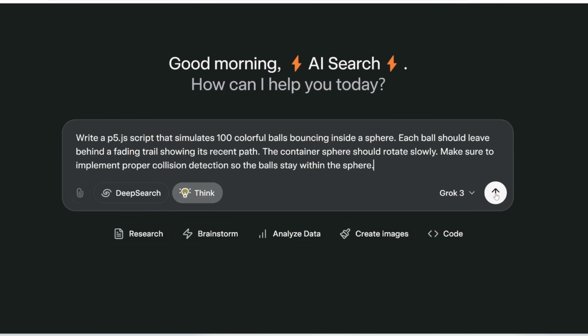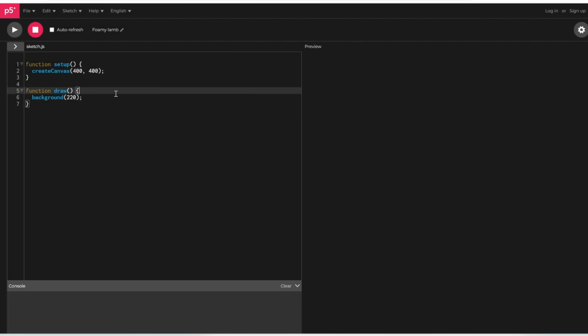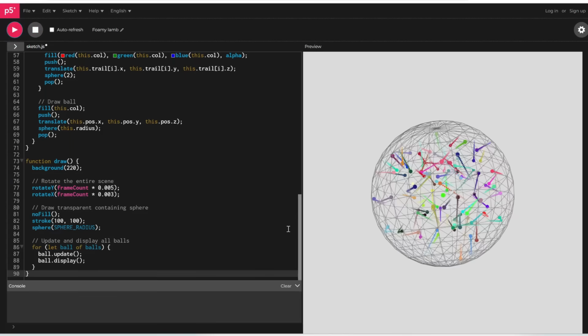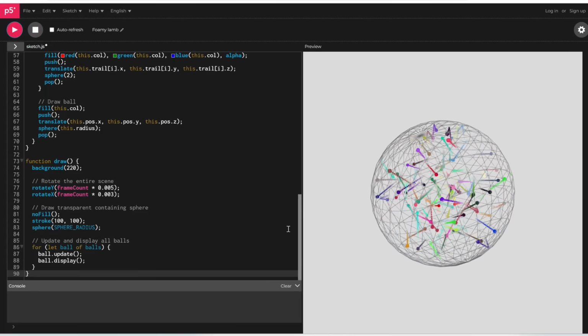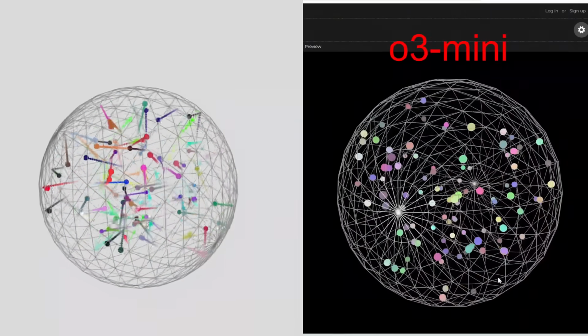Let's click generate and see what that gives us. Alright, so here's the code. Let me copy this, and then back in our P5 viewer, I'm going to paste this in here and press play. And there you go. Grok 3 is able to handle this prompt perfectly, but note that O3 Mini can also get this.